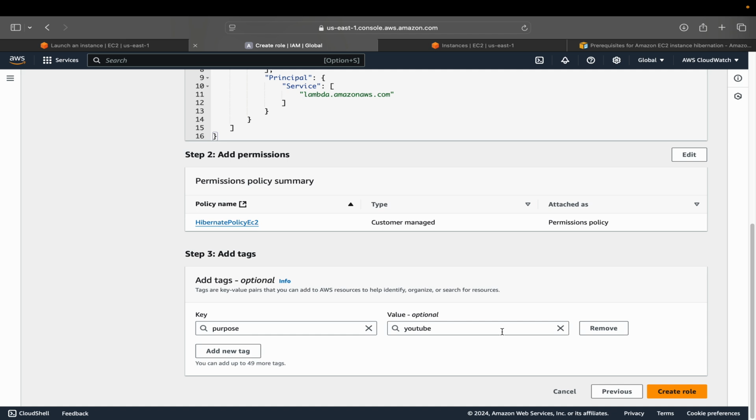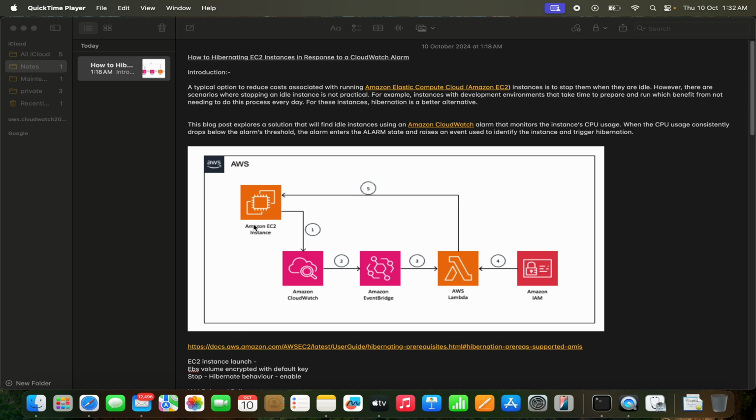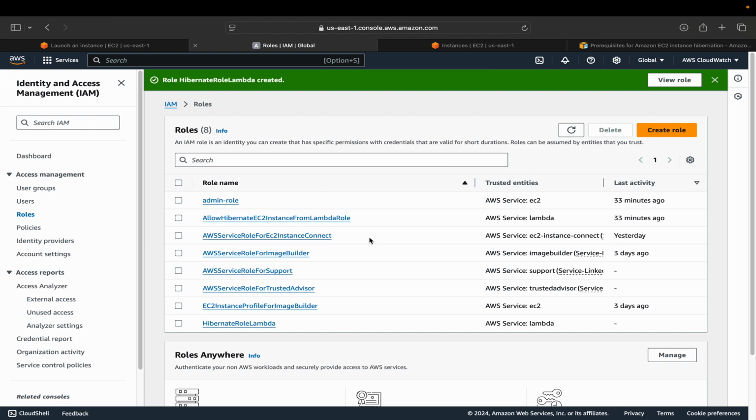Let's create a role. Okay, now the role is also there, EC2 is there. Let's go back to our architecture. So we have created EC2, we have created Lambda, we have created the roles and policies. Now we'll create the CloudWatch alarm.